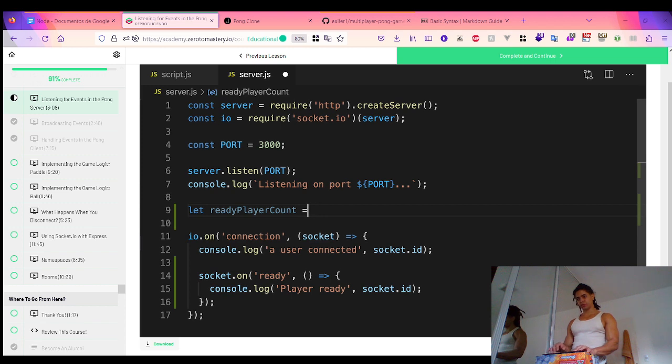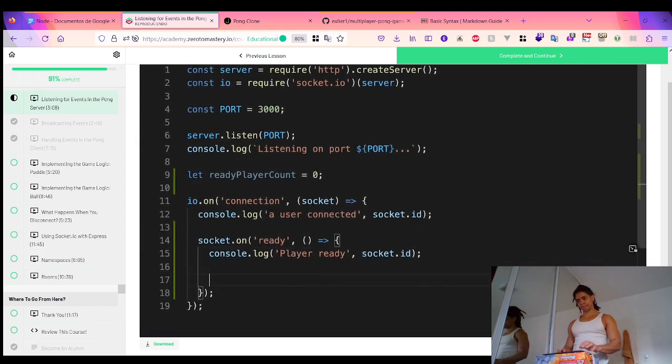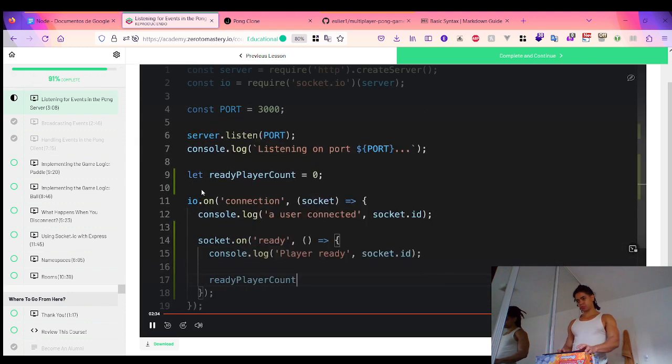we just want to console log, "a player is ready," with the socket.id, which is their unique identifier for each connected client. And increment by 1 anytime a player sends us a ready event.